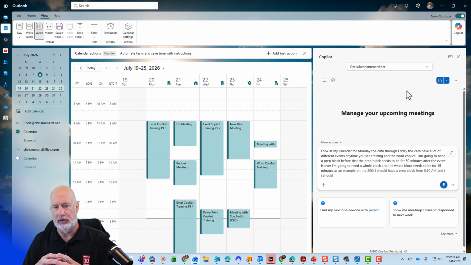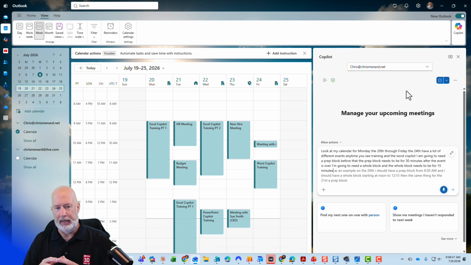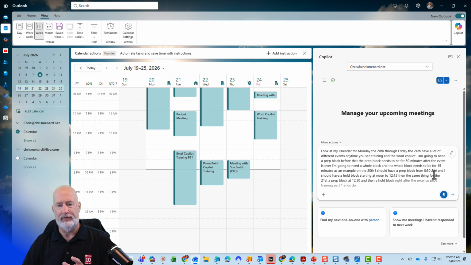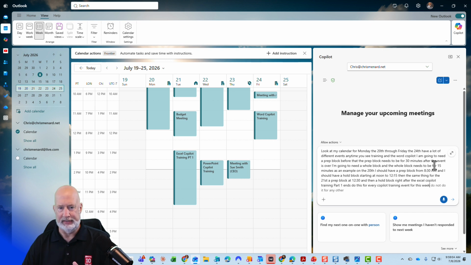As an example, on the 20th, I should have a prep block from 8:30 a.m., and I should have a hold block starting at noon to 12:15. Then the same thing for the 21st: a prep block at 12:30, and then a hold block right after the Excel Copilot training part 1 ends. Do this for every Copilot training event for this week. Do not do it for any other meetings. As an example, the budget meeting on the 21st, don't do it.